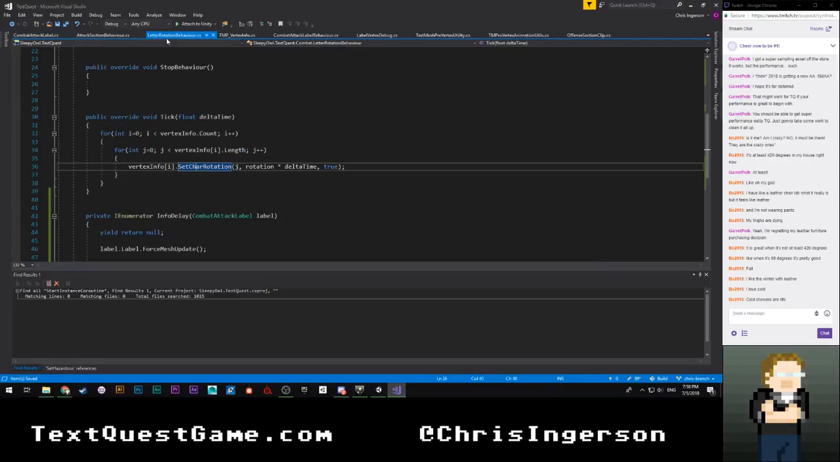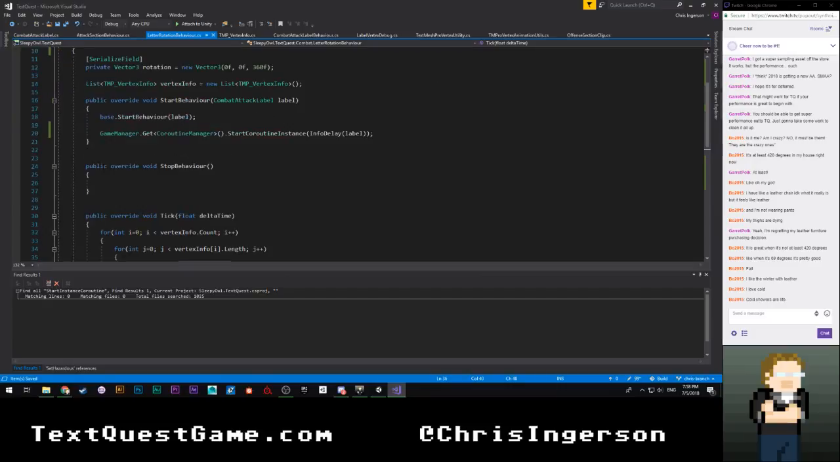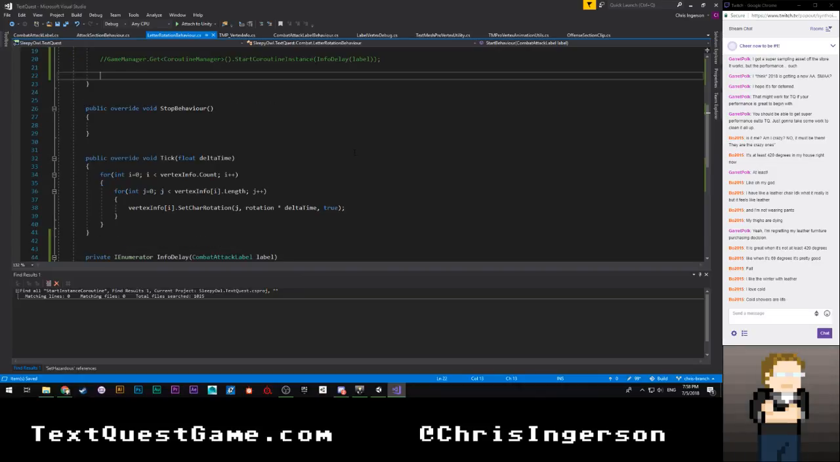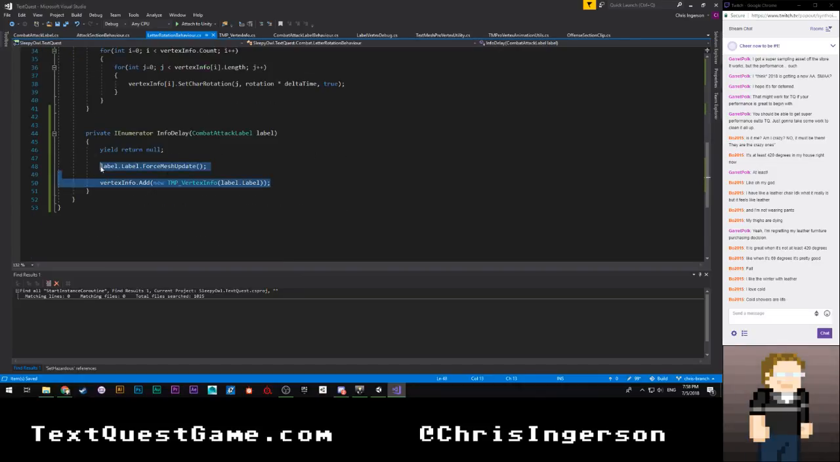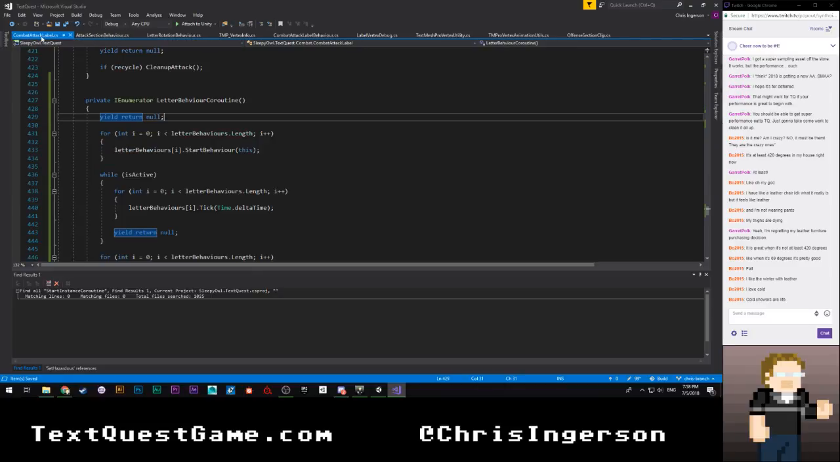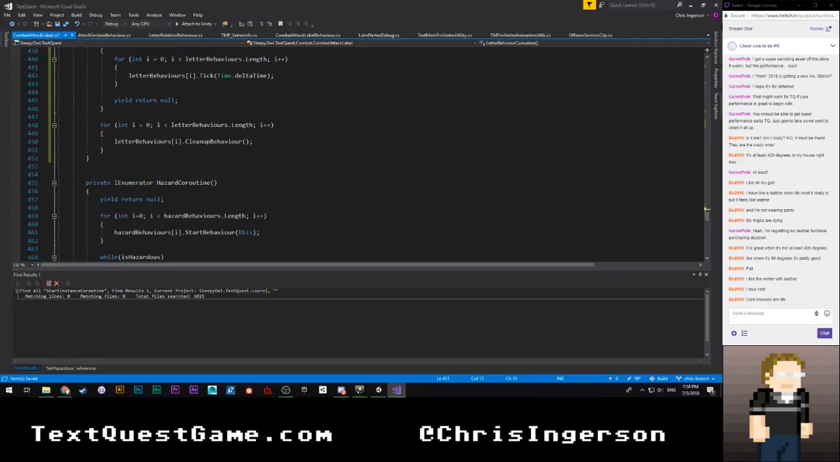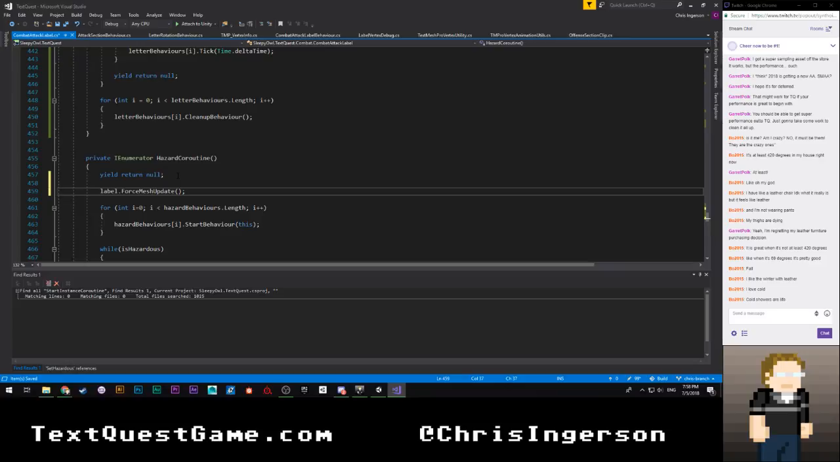Okay, let's go up here. And now I'm actually pretty convinced that I don't need to do this part because I'm already waiting a frame anyway. So let's go ahead and simply say, grab this. Oh, and you know what also I should do? I should move this. So I'm going to move this out into combat attack label, and we're just going to put this here. We're going to do the same thing for our hazard coroutine so that they initialize properly.